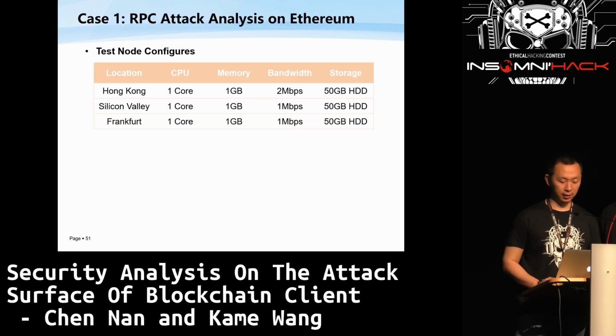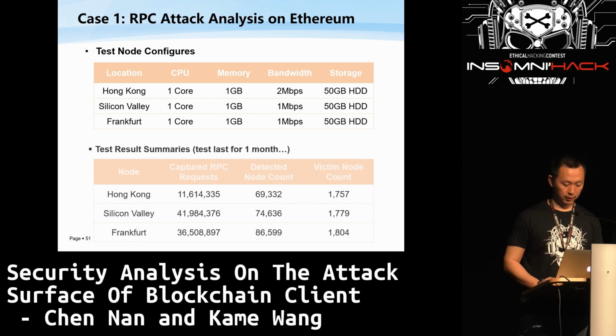This analysis system was first applied on Ethereum. We have deployed 3 test nodes on the Tencent cloud, located separately in Asia, Europe, and America. The cost of deploying these nodes is not very expensive, about $14 per month. The test lasted for one month. The summaries of the test results of different nodes are shown in the second table.